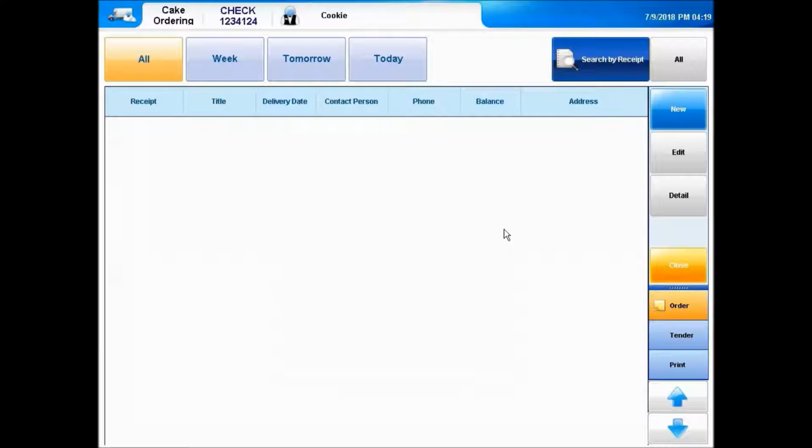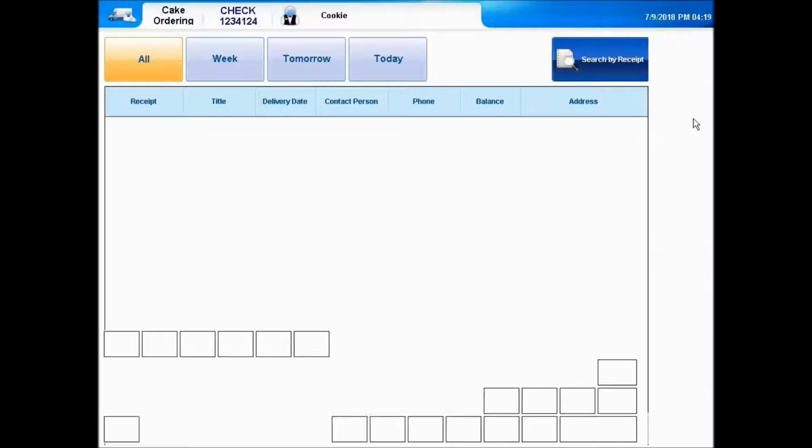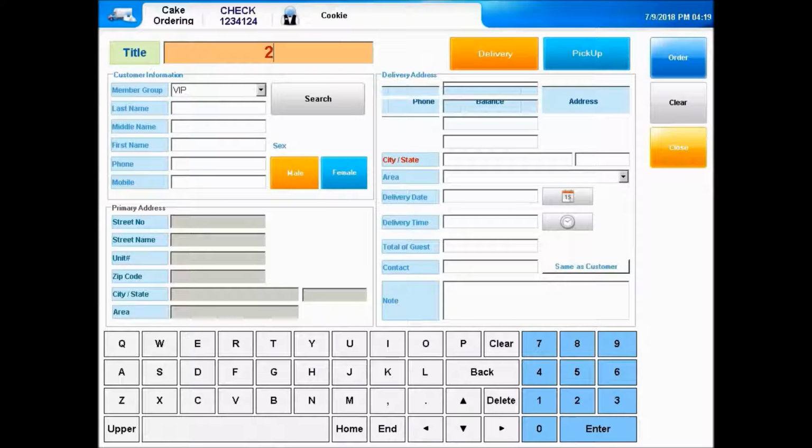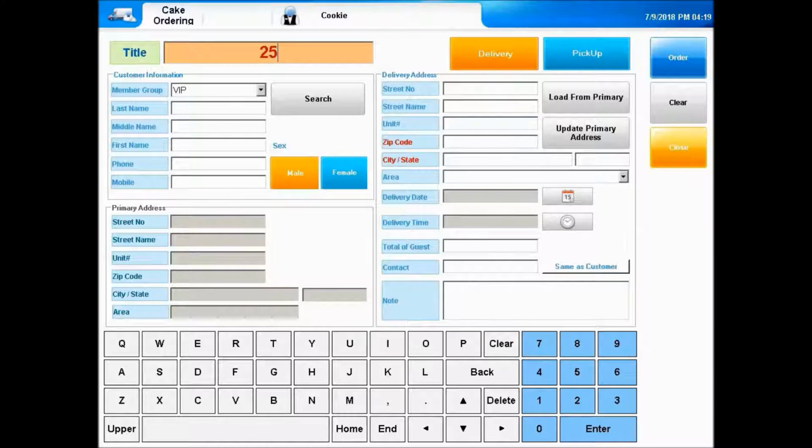The cake order main page appears, which would show any recent orders. Selecting the New button on the top right portion of the screen takes us to the first step of the order to enter the needed customer information page. The first field is the project title. This order is a cake for a 25th anniversary celebration, so we title it 25th Anniversary.